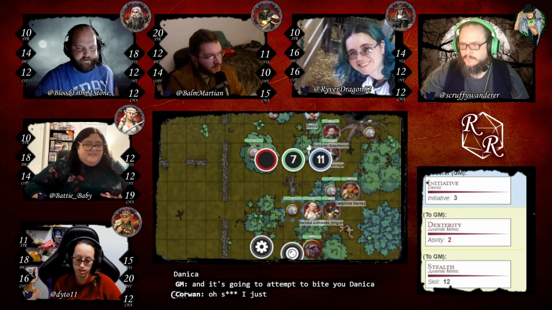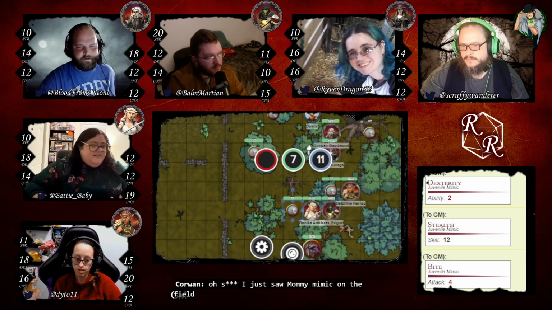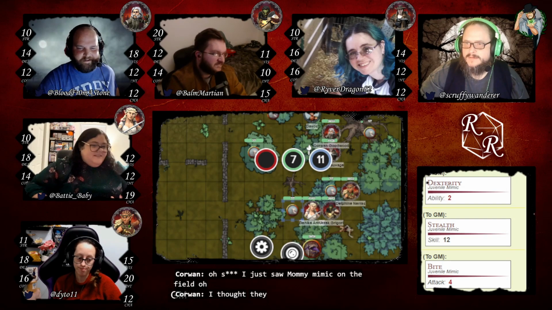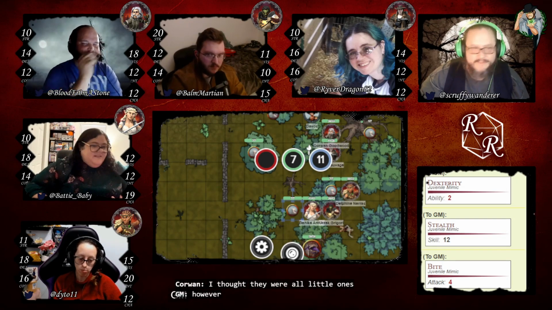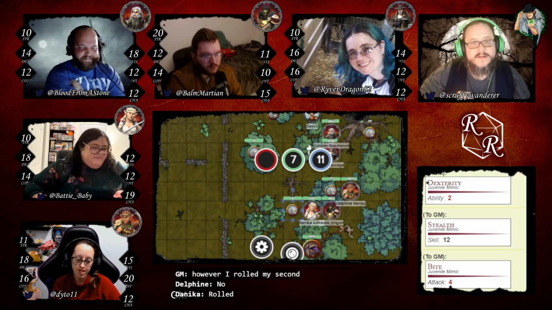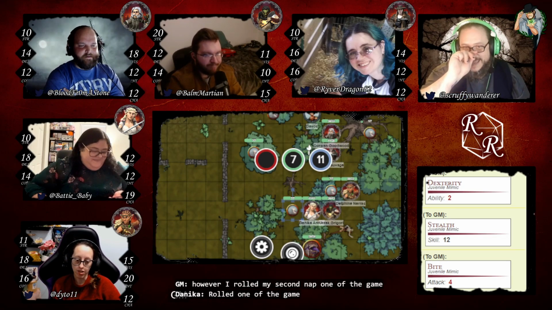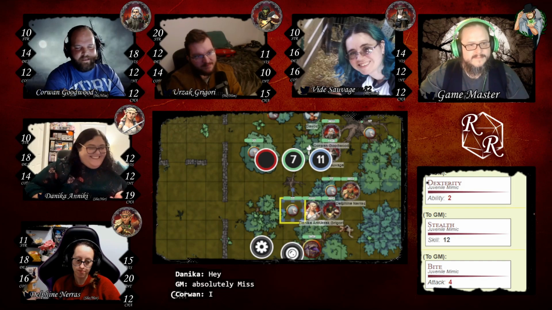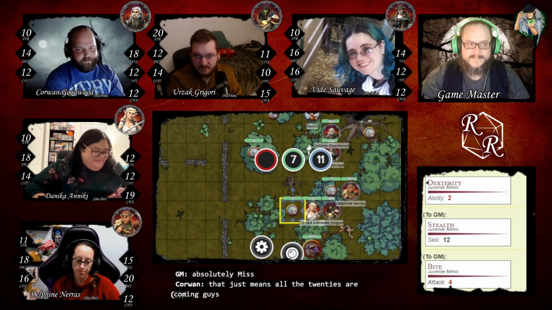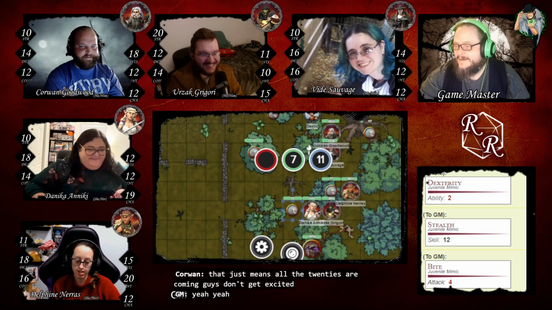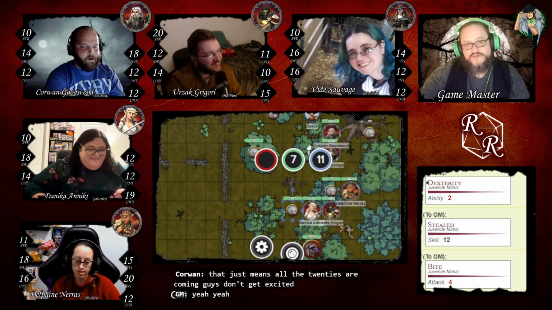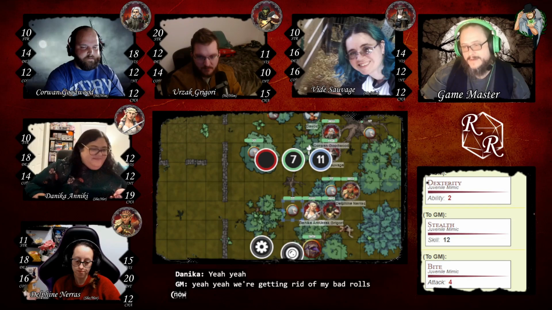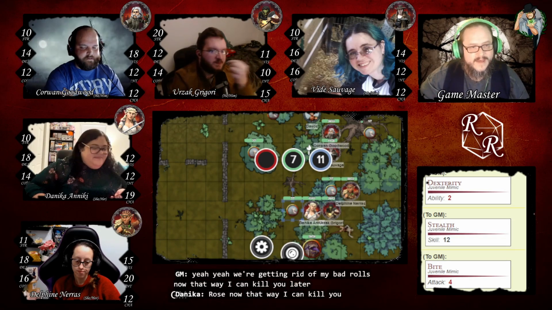Oh shit, I just saw a mommy mimic on the field. Mhm. I thought they were all little ones. However, I rolled my second nat 1 of the game. Oh, no. Hey, miss! That just means all the 20s are coming, guys. Don't get excited. Yeah, we're getting rid of my bad rolls now. That way I can kill you later with the hag.